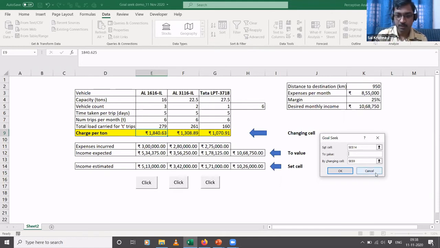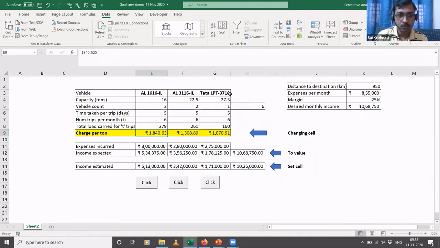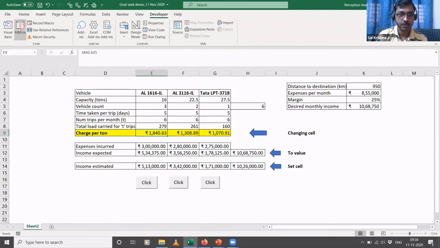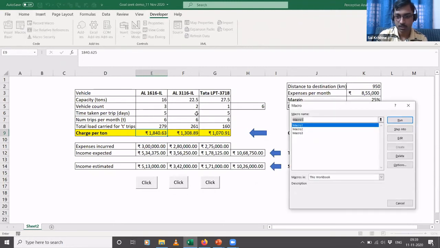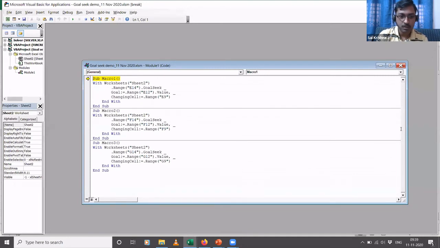Okay, so I'll tell you what I did. Here you have something called developer, right? I am sure you will be familiar with this. You go to developer, and you have something called macros. You click on this, and it has basically created 3 macros. If you see here, macro 1, macro 2, macro 3, and you see these buttons over here. Each button corresponds to one particular macro. Okay, and this is step into. So this is what those 3 macros look like.